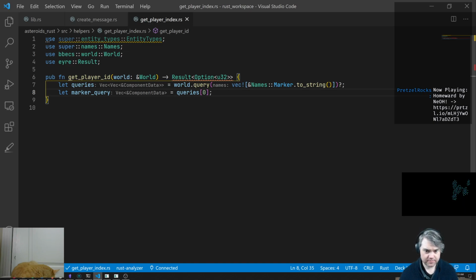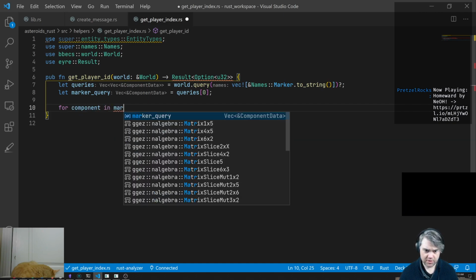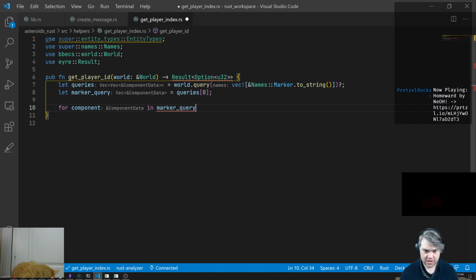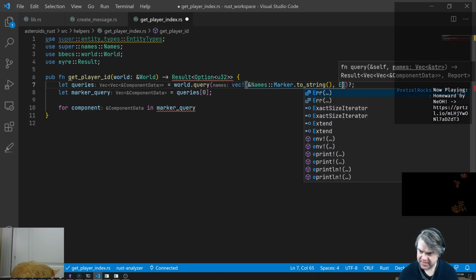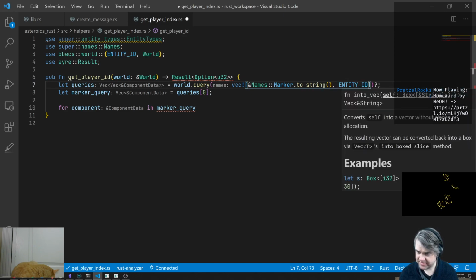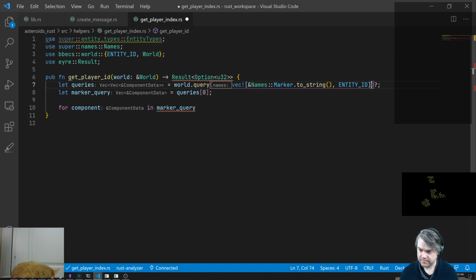Then what do we care about? We have this marker query, which is the vec of the component data. We need to loop through this. So you can do for component in marker query. Oh, you know what? We also need the IDs. So this is going to be the entity ID.